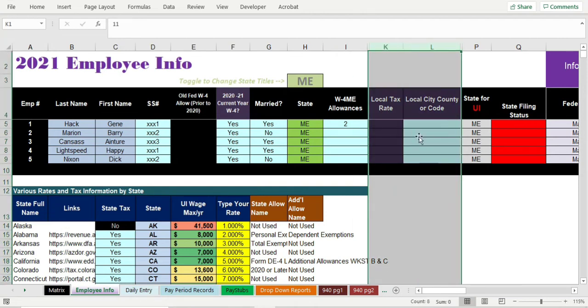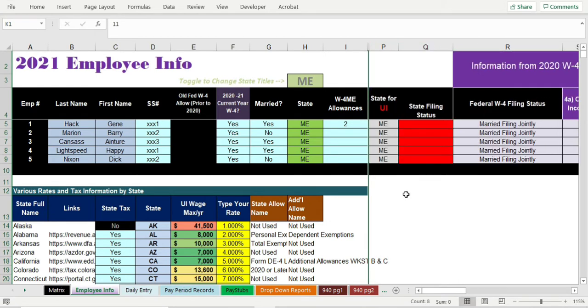And do we have any local tax? I'm not even aware of any local tax rates in Maine. However, there may be. Sometimes with local, you never know. So if there is a city or county, let me know and I will add it to this file, but I haven't heard of any yet. So we'll hide that for now.